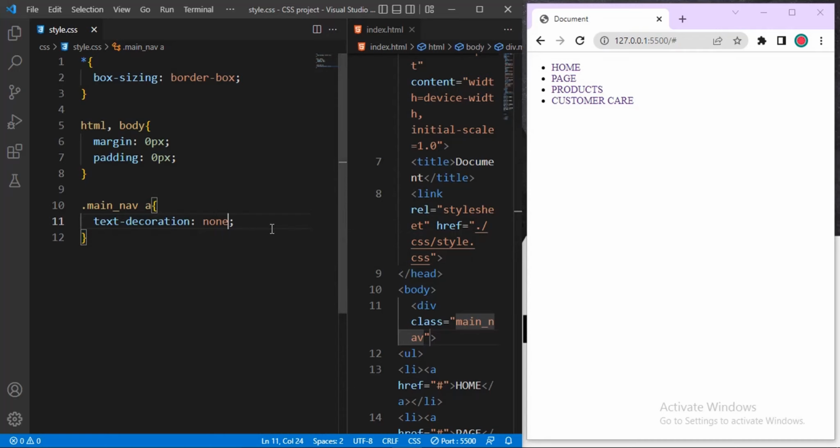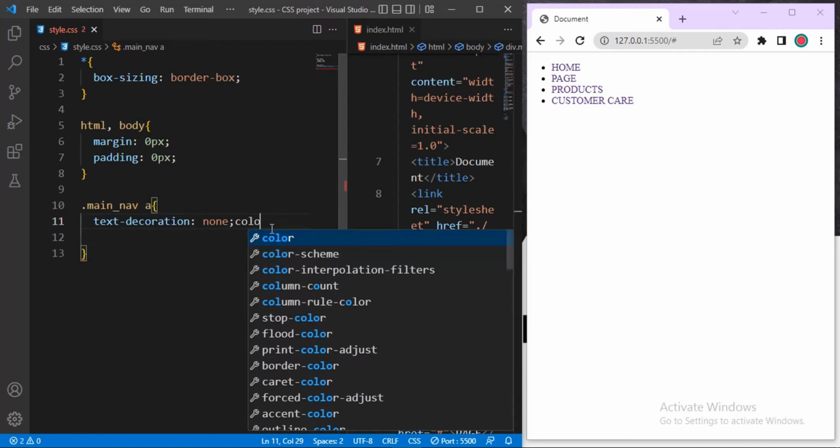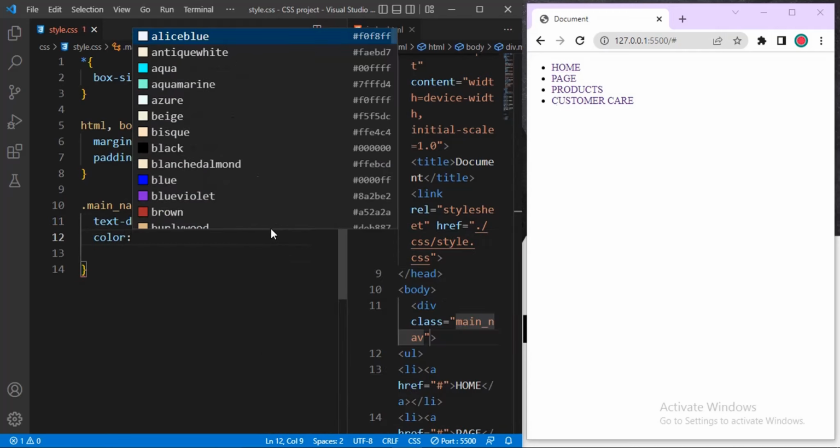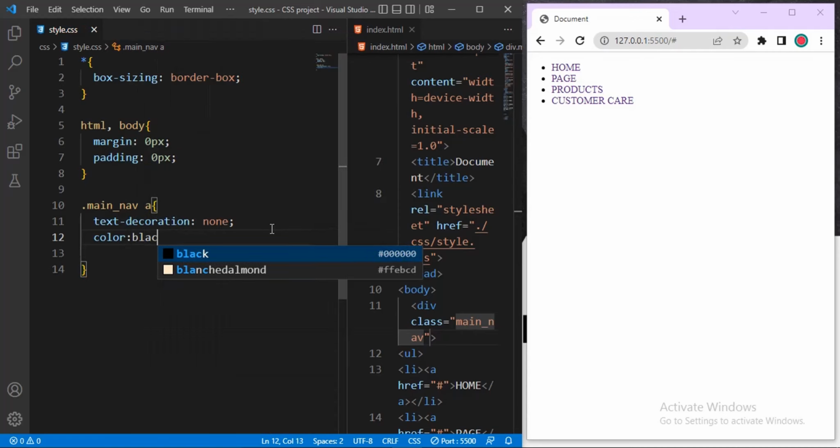Okay, then let me change the color. Let me give it a black color. Let me give the text a black color under, say, color. Give it a black color. Let me give it a semicolon. You can see the color has changed.